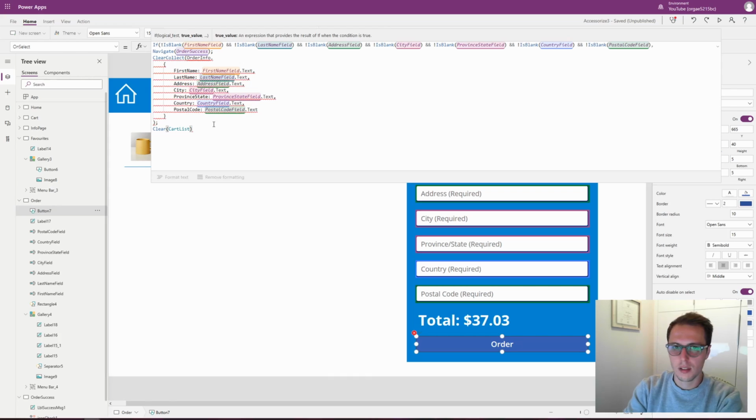Okay, so those errors should go away in a bit. So what I want to do is, comma, and so basically what I'm saying in this if statement is: if any of these are not blank, that means if they all have data added into them, then we're going to navigate to order success. I'm going to add all the data in here to my collection, and then I'm going to clear my cart list.